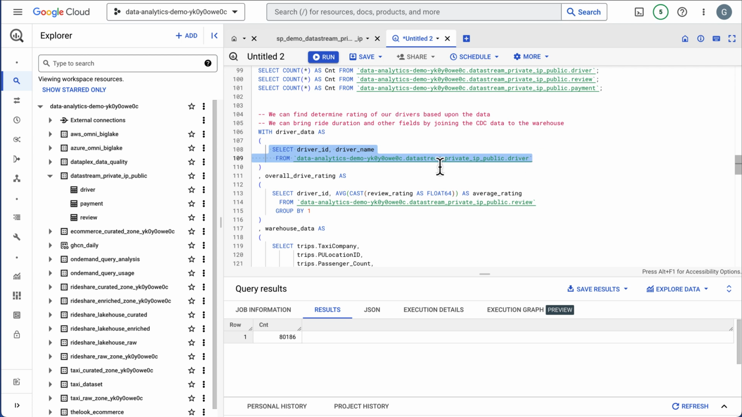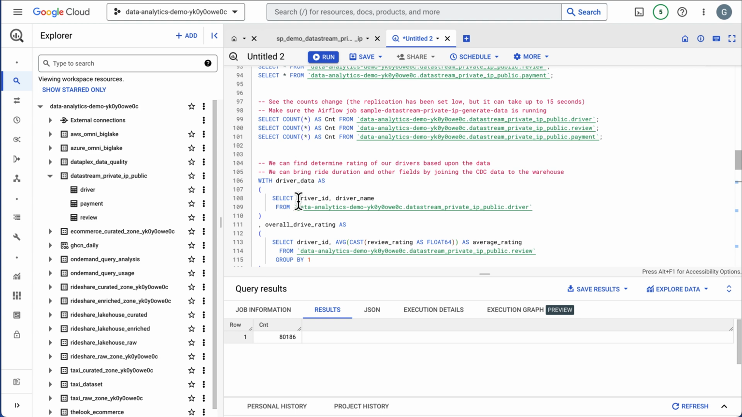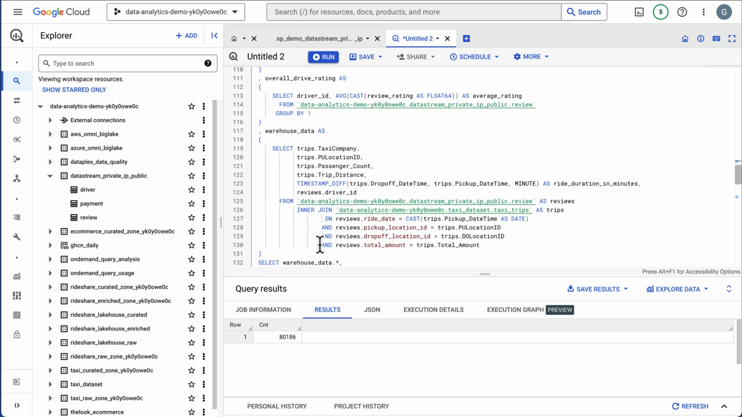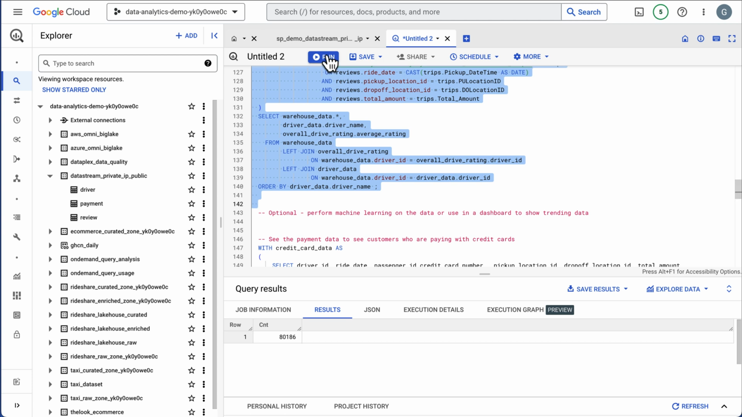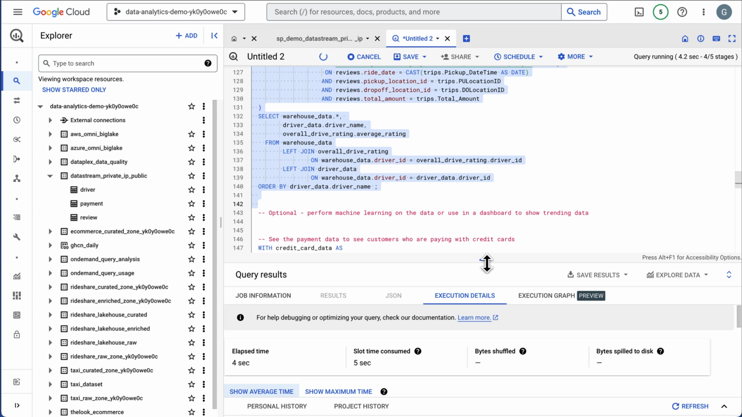So we can get our driver names, which is from our OLTP database. And then we can get their average reviews. Again, that's from the OLTP database. And then I'm going to join by some information. So I don't have a primary key between these two systems. So I'm going to join by pickup and drop off location, total amount, and the date. And this is my warehouse data being joined to my CDC data that's also in my BigQuery warehouse at this point. Let's go ahead and run the SQL statement. And this will basically allow us to bridge that gap between a warehouse and an OLTP system.